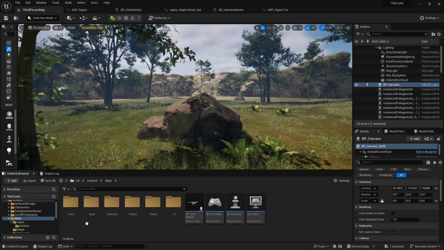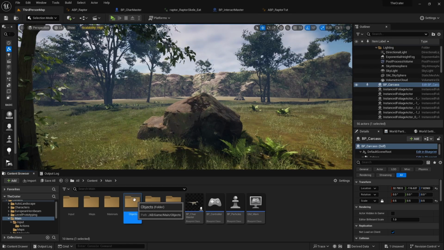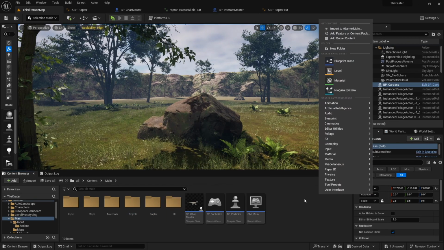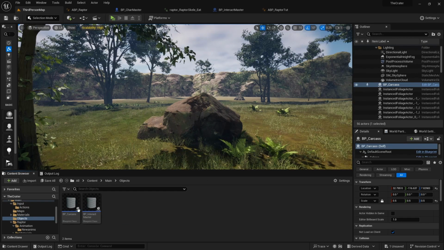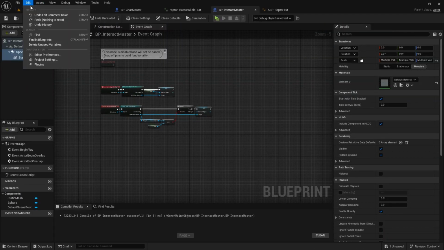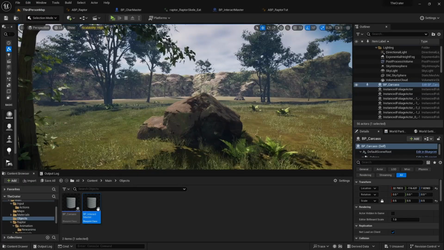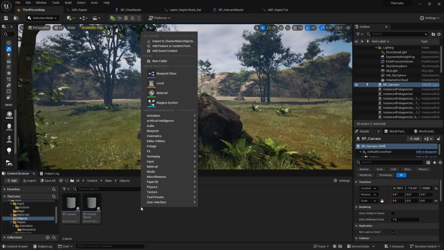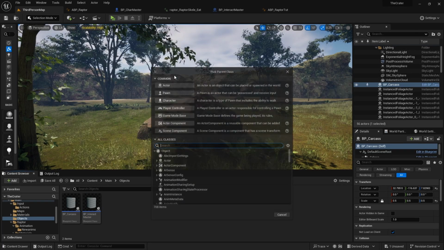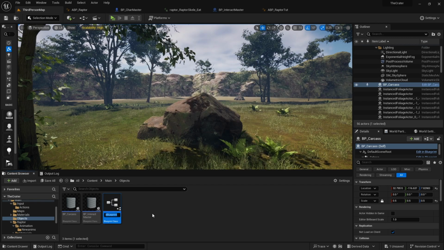So let's go back to our main, and then you want to make a folder called objects here, okay? Because again, we want to keep it nice and organized. So create your objects folder here: just right click, new folder, name it objects. And then go in there, and you're going to create an interact master. This is going to be an actor. So right click, go to blueprint class. You want to click actor, and then BP, and you want to do interact master. I'll just add a 1 there just to show that.